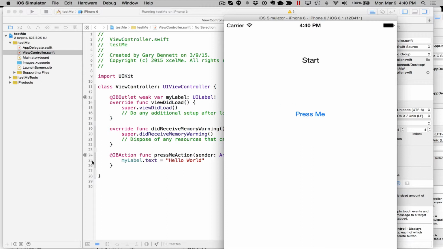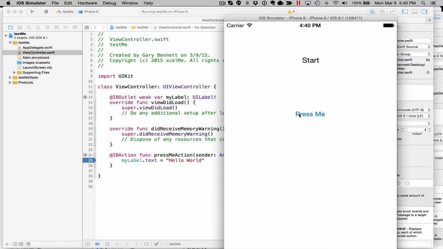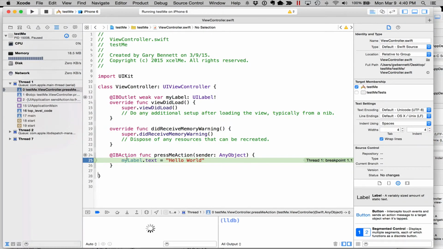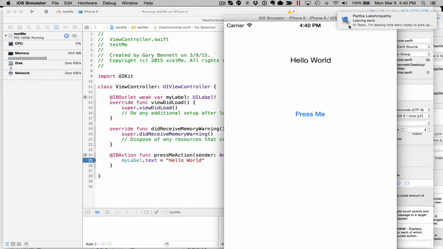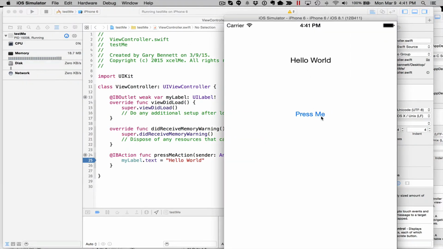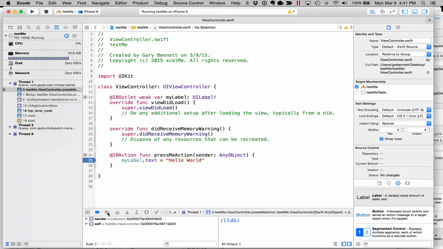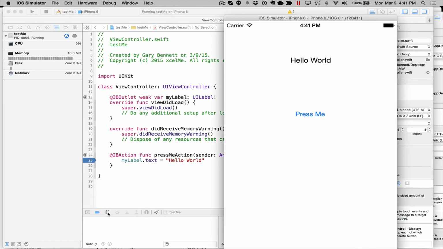And if everything goes right, I'm going to set a breakpoint right here in the gutter, so we can see when I hit press me, this action is going to get called, and we're going to update our label property with hello world as its text. And there we go. Everything is showing up just as it should. Press me, hello world.